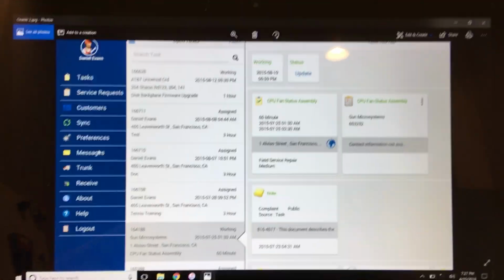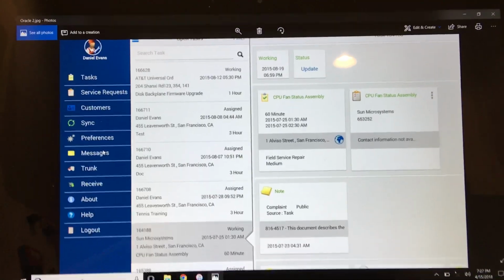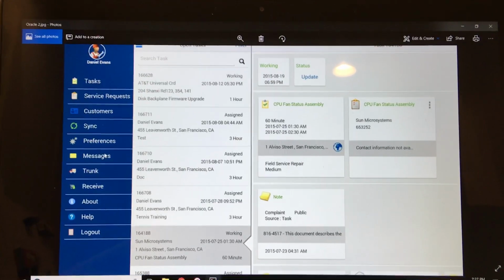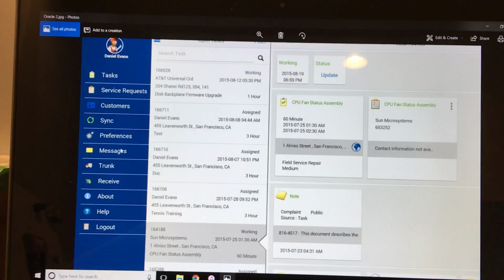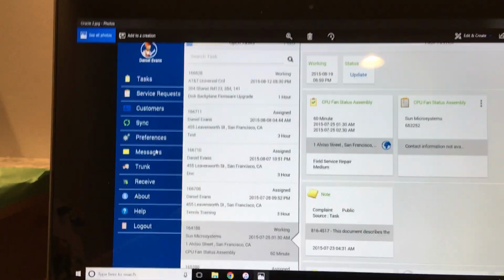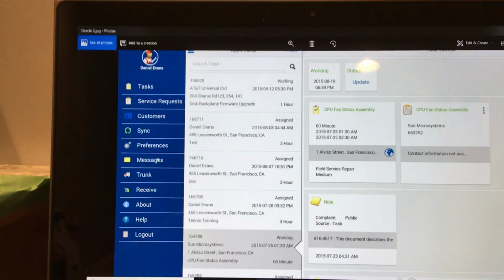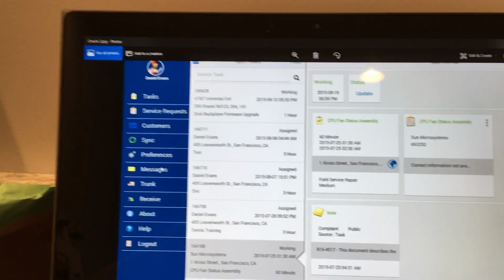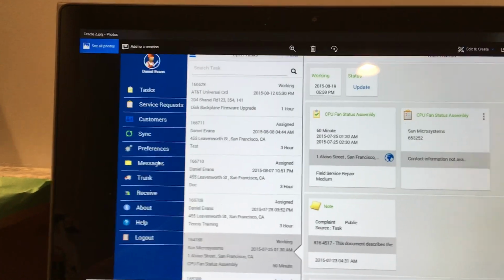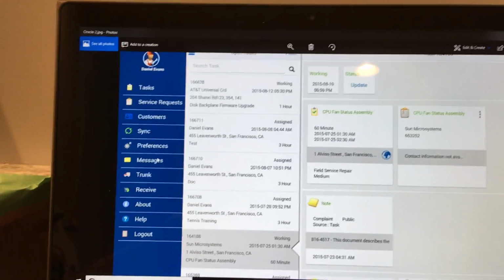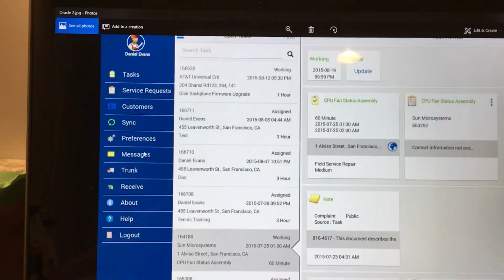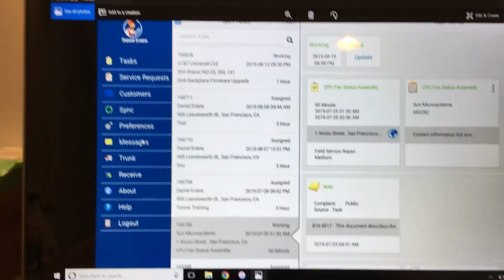But anyways, here's a screenshot of the civilian version of the Oracle system. I actually couldn't find the military version that I was looking for, but this is your basic civilian version. And of course, you can track the task, the service request. You can track all of your customers. You can sync all of your data on all of your devices at the same time. And of course, you got your own personal preferences, your messages, receiving, help, so on and so forth. But basically what it tells you is all the data that your system has right here.